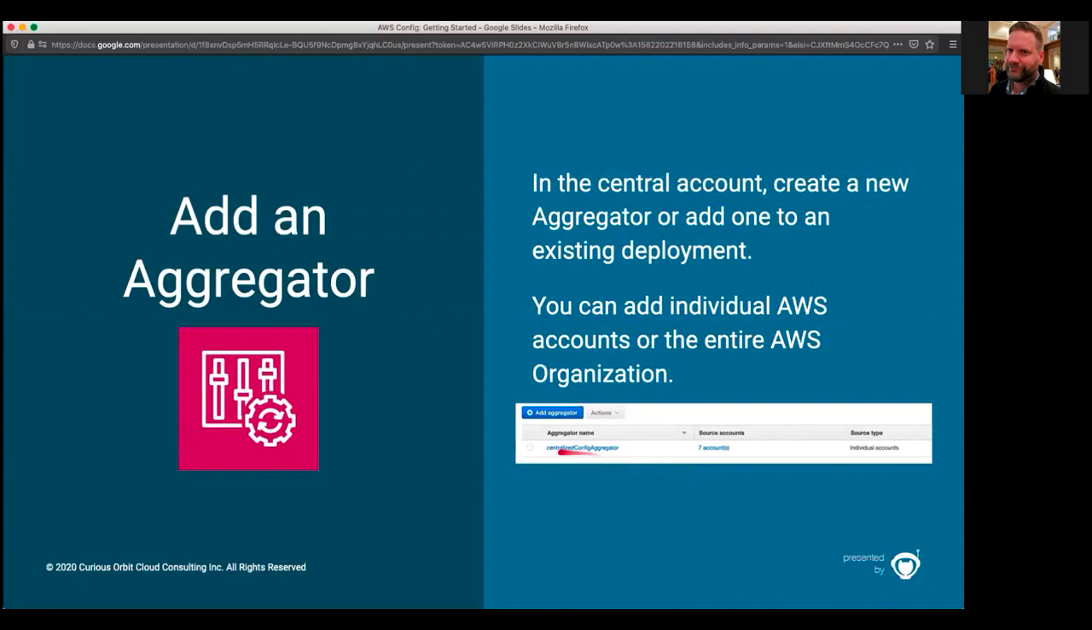You can see in our example here, I've named it our centralized config aggregator, and it's associated with 7 accounts. In this particular deployment, we went down the individual account path. There are a number of reasons why you may want to do that. I won't get into it today, but we decided to go down the individual account path.